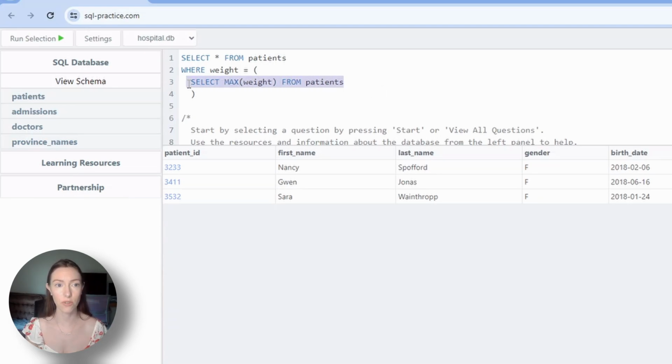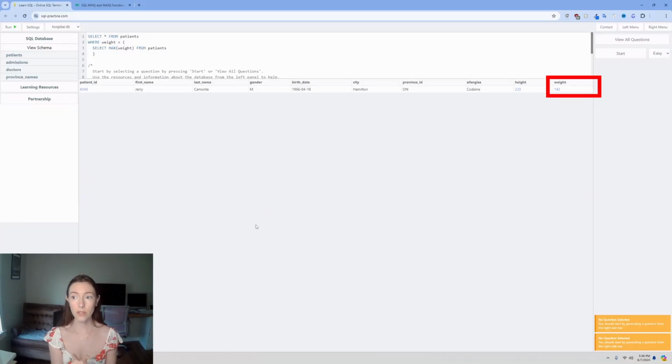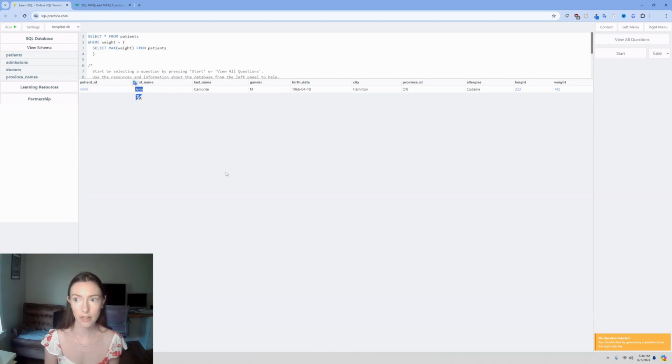Well, first let's just run this right here. Let's read the sentence out. Give me the maximum weight from the patient's table. We get 142. So if we run everything now, let's read the sentence. Give me all columns, everything, from the patient's table where their weight is 142. This right here being 142. So this is saying only one person here weighs 142. Jerry. Good old Jerry.